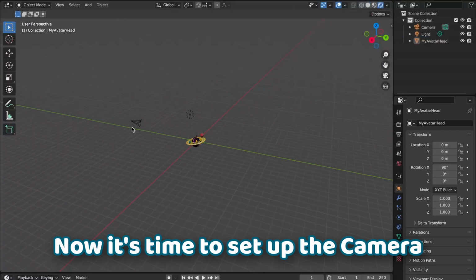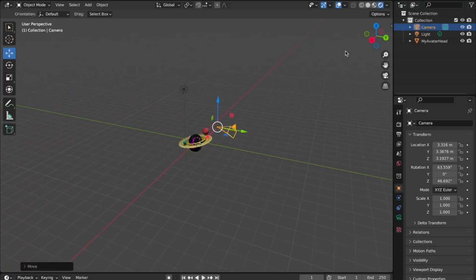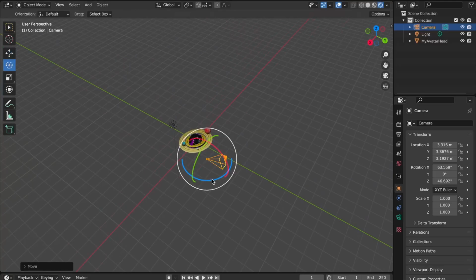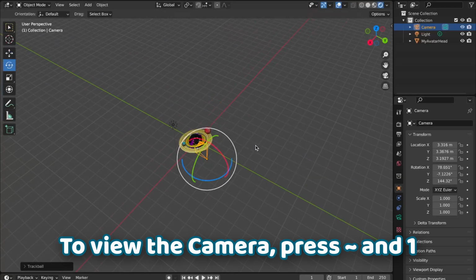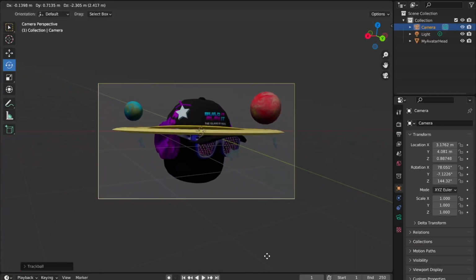Now it's time to set up the camera. Use the tools on the left to change the position and angle. To view the camera, press the wavy line M1. You can also press G to move the camera and R to rotate the camera.